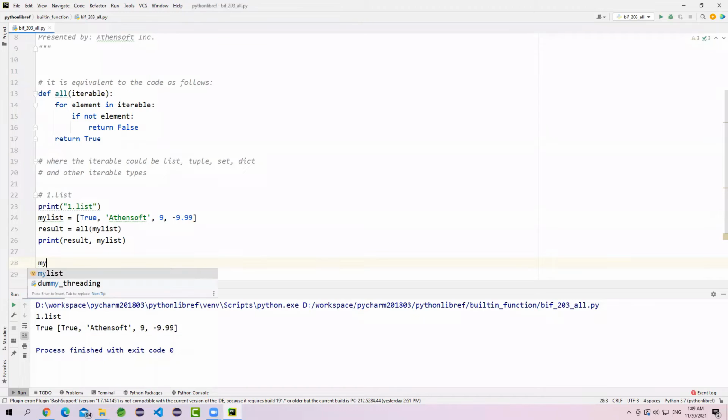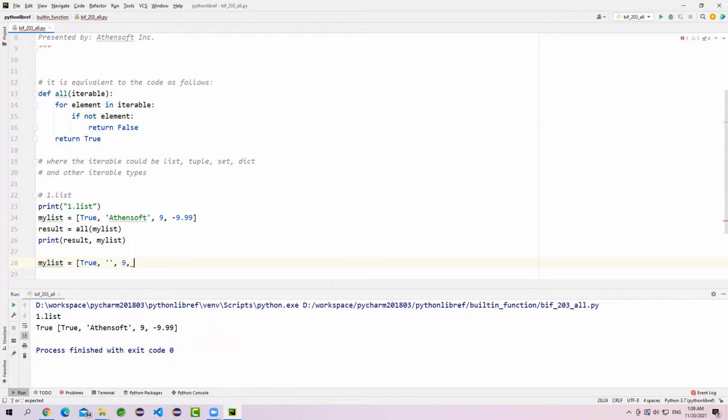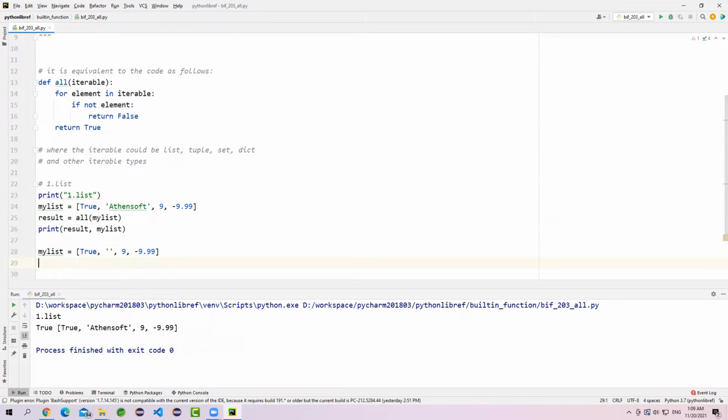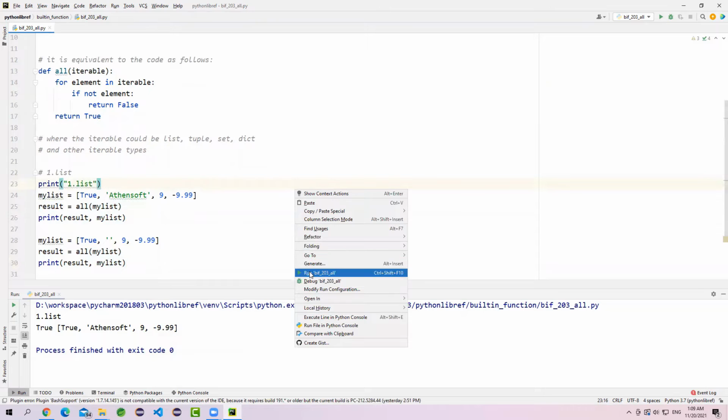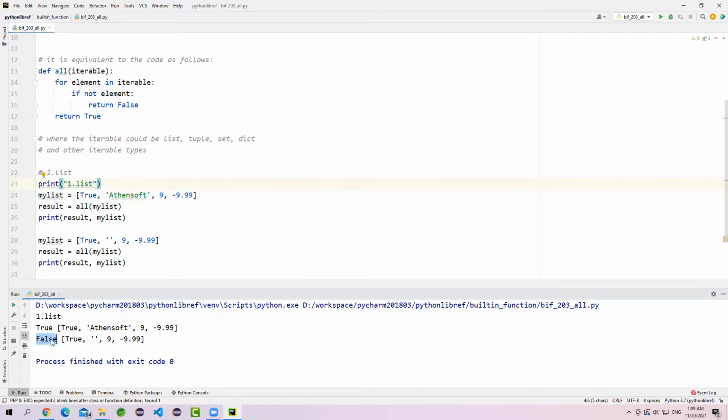Next, I'm going to reset the string to an empty string like this and keep other things unchanged. Now let's check the result. Run again. We got false because the empty string is taken as false.